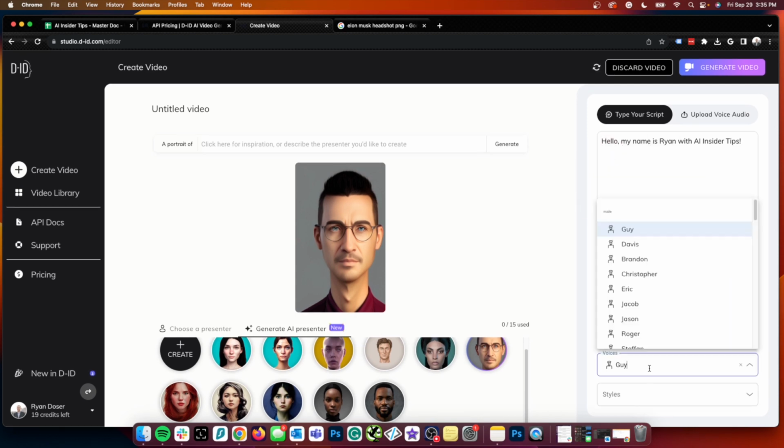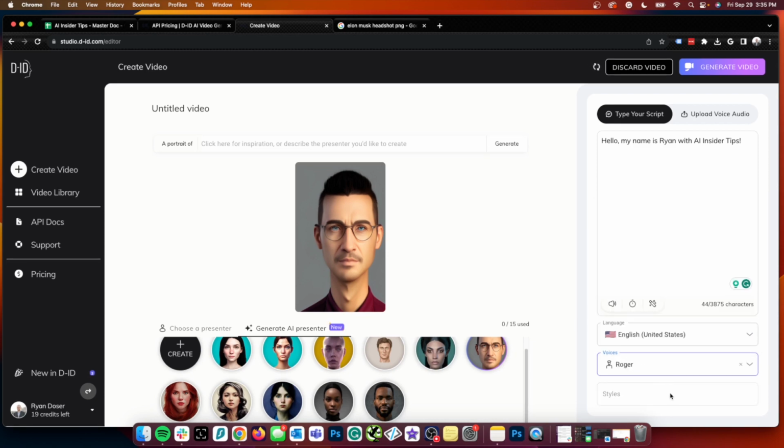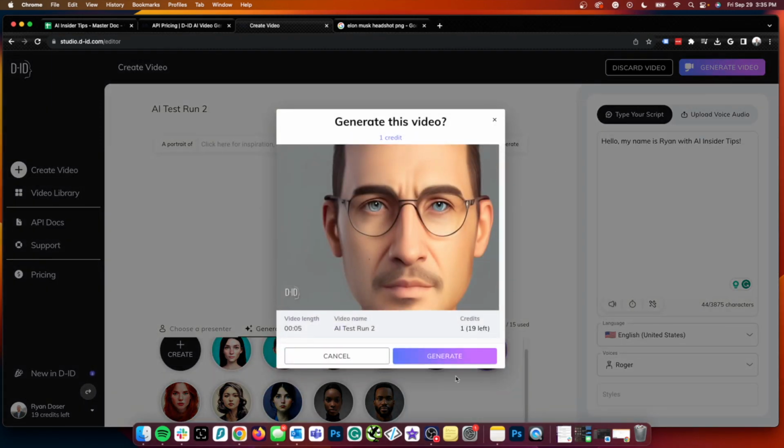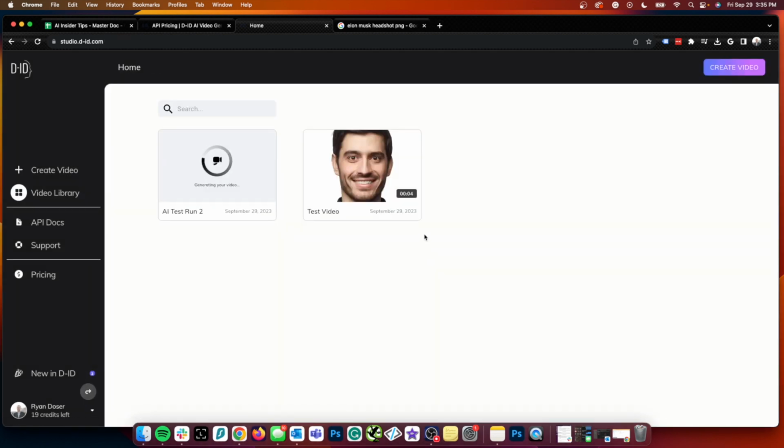And now let's come down here and try something else. I'm going to try, let's do Roger in this example. And then for styles, you'll see I can't pick a style since this must be a certain AI style already pre-built. You have to name your video. So I'm going to do AI test run 2. And then once I've done that, I'm going to go ahead and click generate video. And it gives me the option here and you can click generate. And now let's wait a few seconds in the background while the video is generating. So we'll give it a few seconds here.